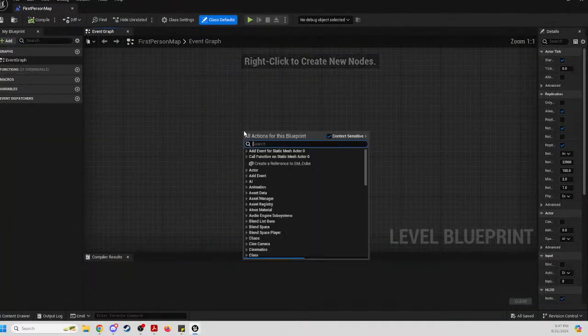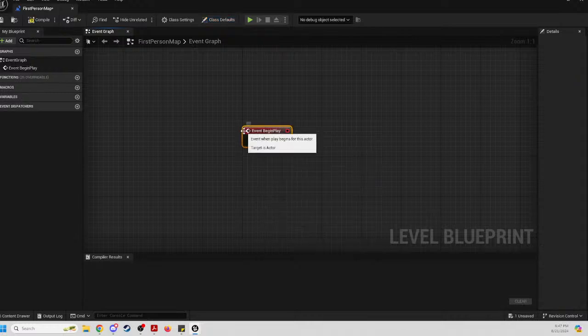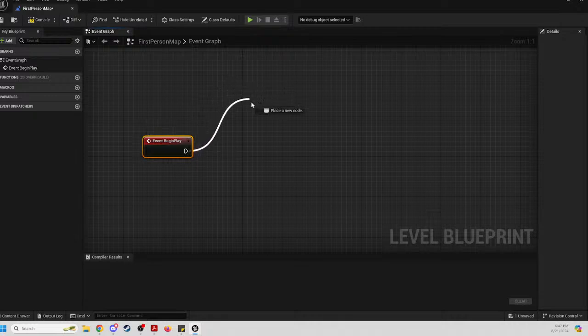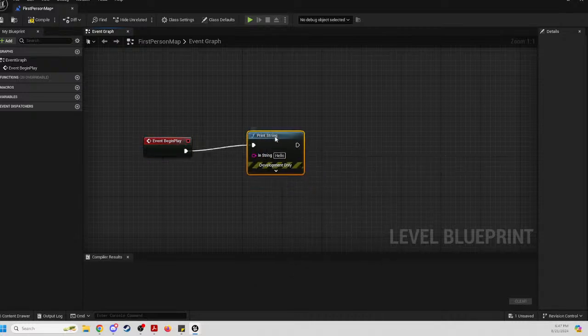And we're going to add your first node, by right-clicking and typing in event begin play and pressing enter. From there, you can grab the executive pin, and think of this pin as meaning and then. So the game starts, and then we will do what? So you can click and drag out from that pin and get a print string to display text on the screen. This will say, welcome to the game. You can type in whatever you want.